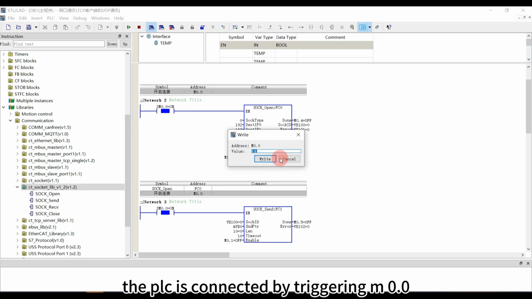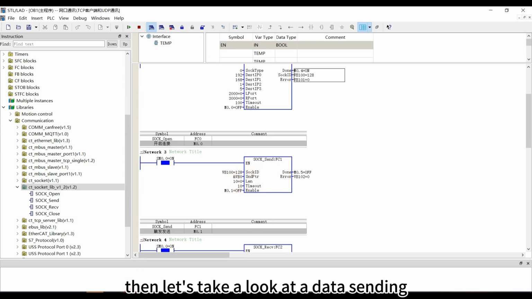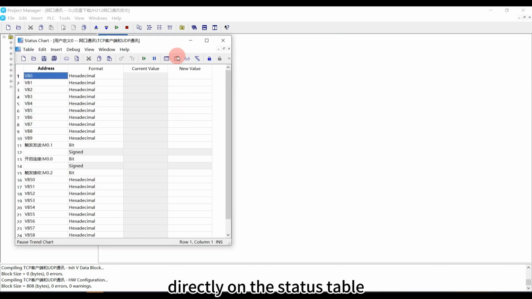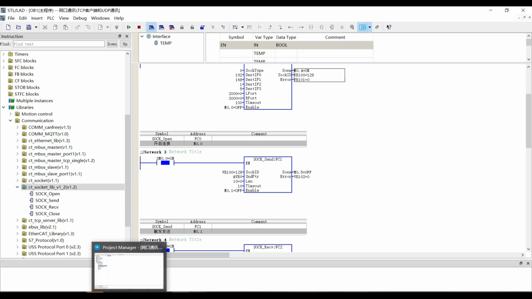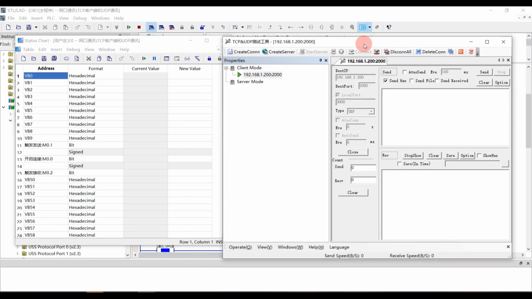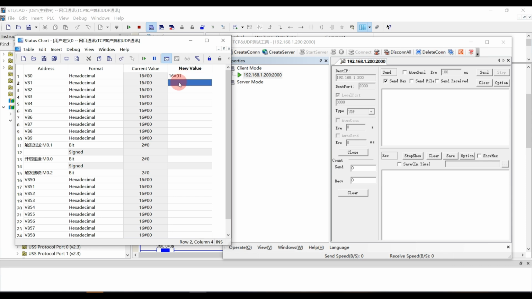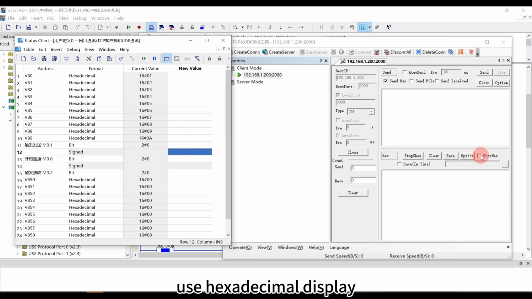The PLC is connected by triggering M0.0. Then let's take a look at the data sending and receiving situation between the two of them, directly on the status table. Now write content to the data sending area first. Use hexadecimal display. Now trigger the send command.